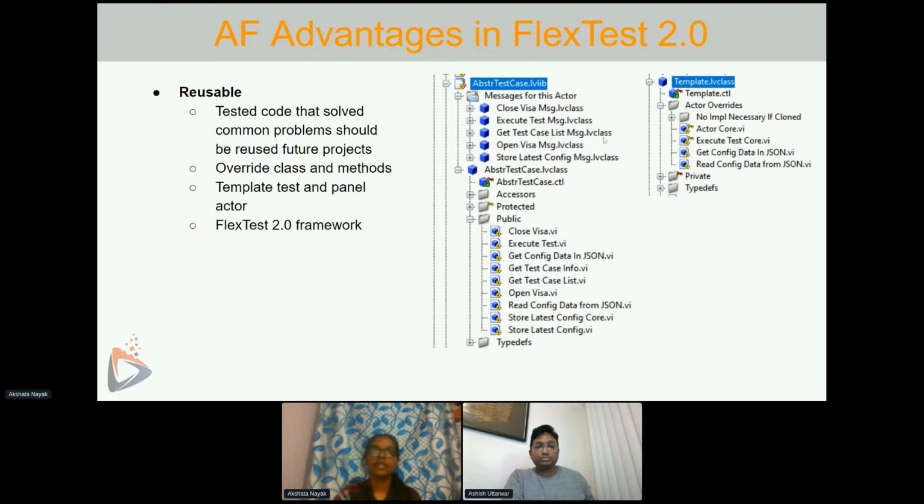And our FlexTest 2.2 framework is also very reusable. If we have a different application similar to ours, we can make use of our framework. It is like plug and play, as I mentioned, not just for a driver. Our framework is also plug and play. We can make use of our framework in different, similar applications too.